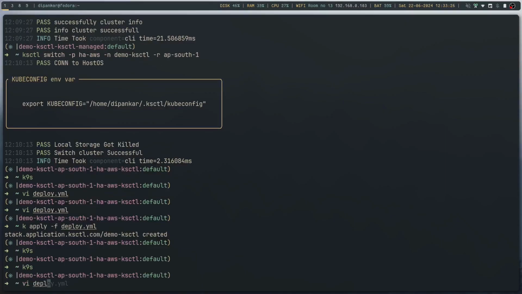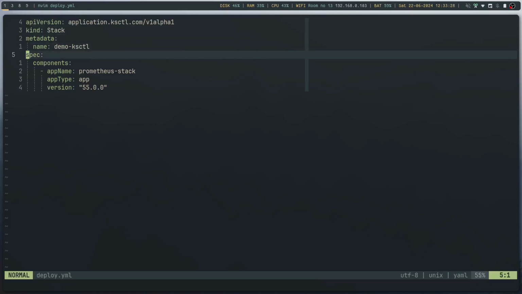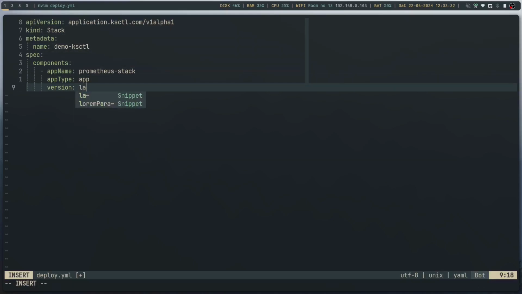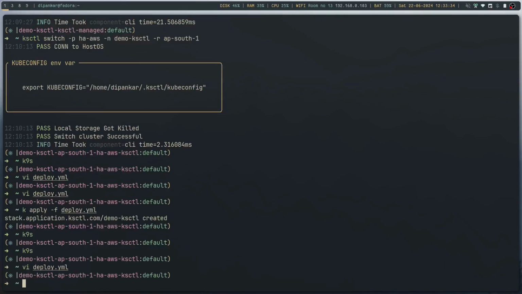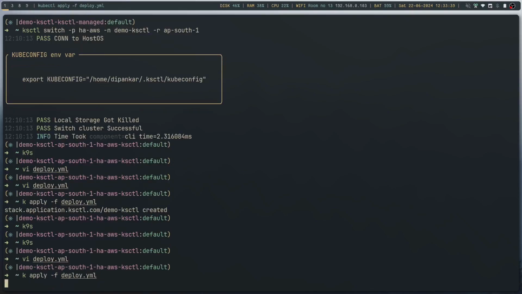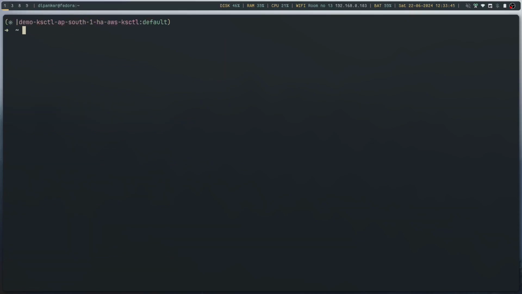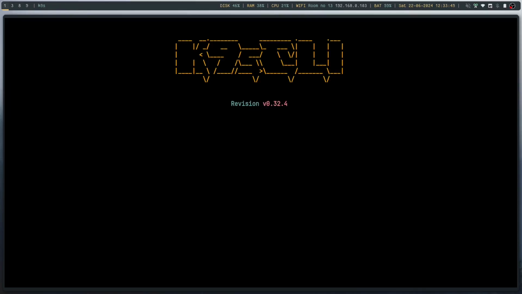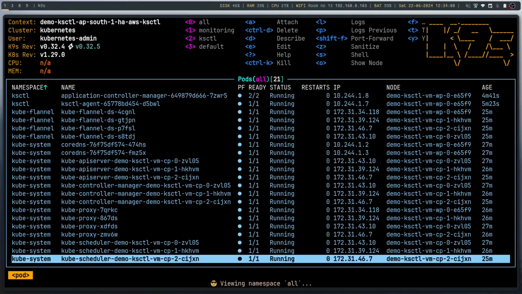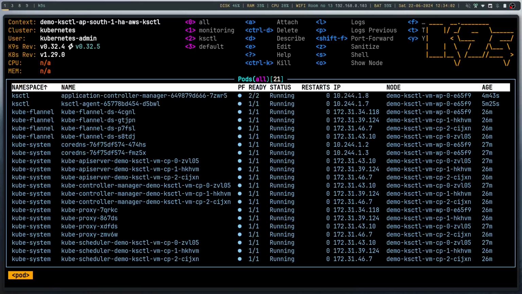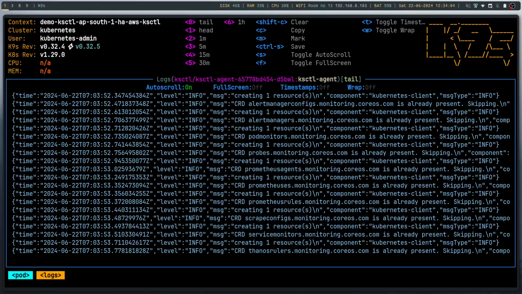Let's stop this and change the deployment. Let's change it to latest and apply it. Let's wait for it to come up. Let's do kns, the namespace. Let's see the logs.